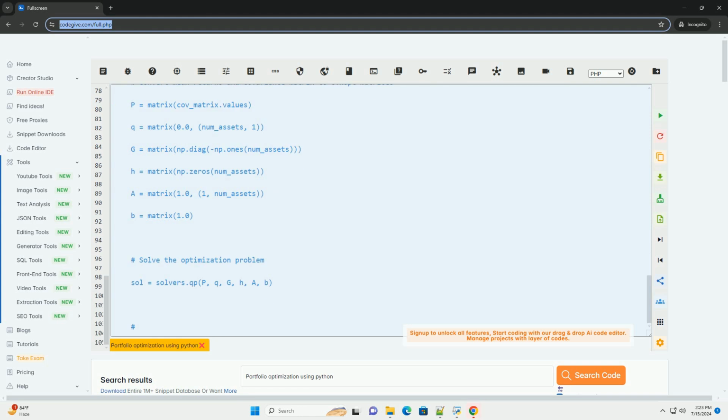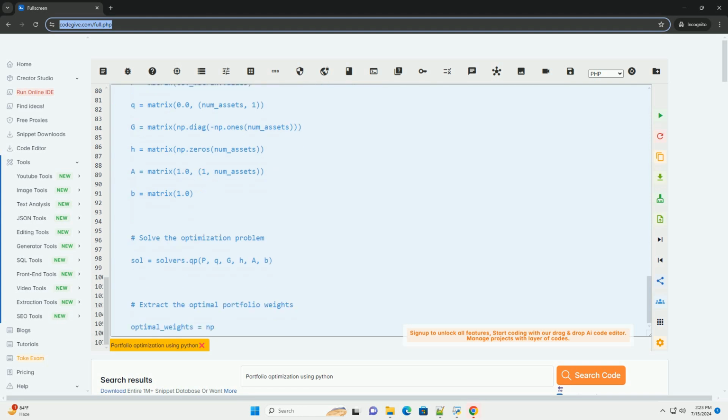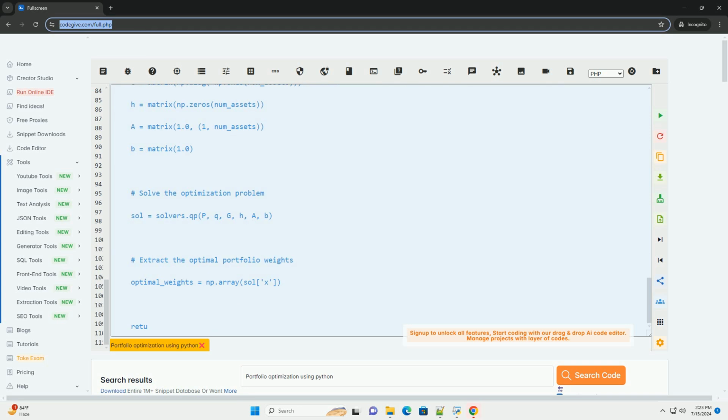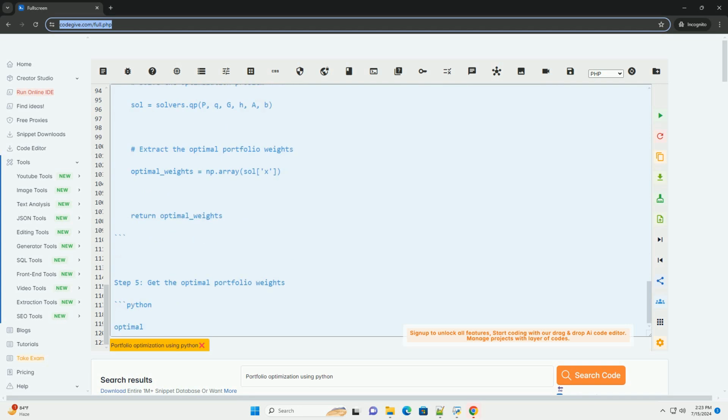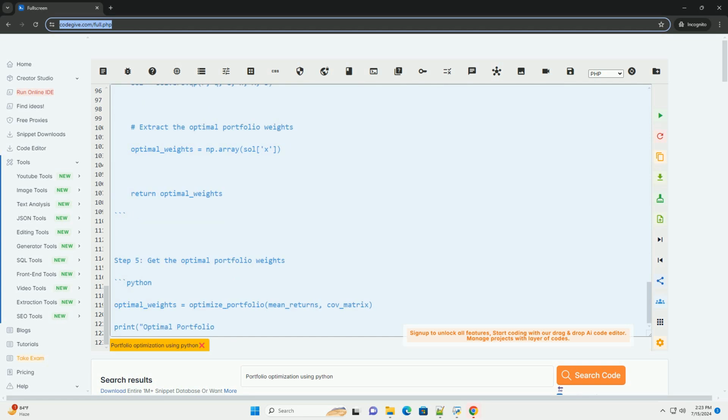Step 1. Install the required libraries. Step 2. Import the necessary libraries. Step 3. Prepare the data. Step 4. Define the optimization function. Step 5. Get the optimal portfolio weights.